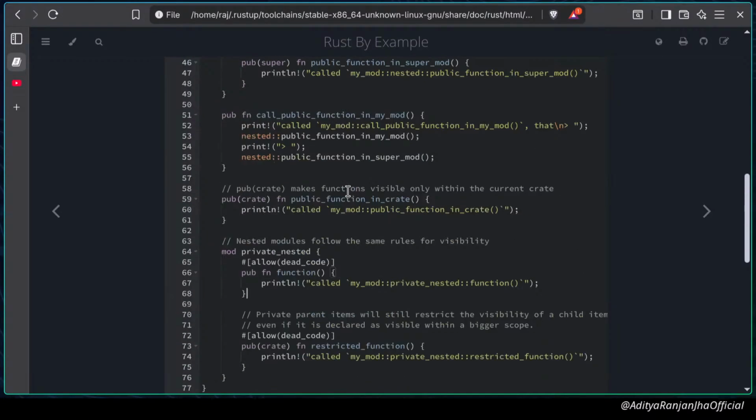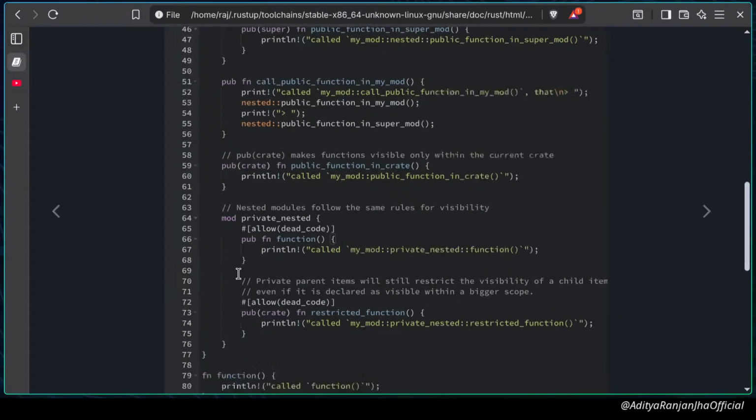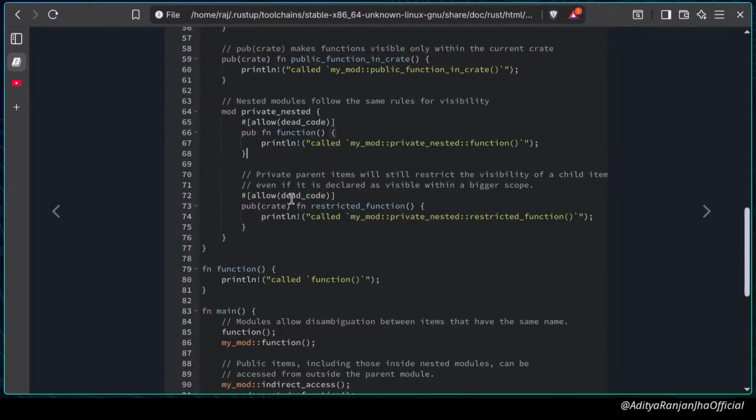Which same rule? Like this one. Private parent items will still restrict the visibility of a child item, even if it is declared as visible within a bigger scope. So private items like these will still restrict the visibility, because they are child items, even if they are declared as visible within a bigger scope.